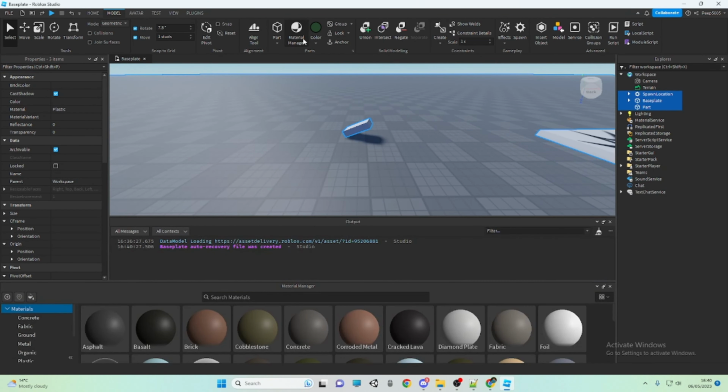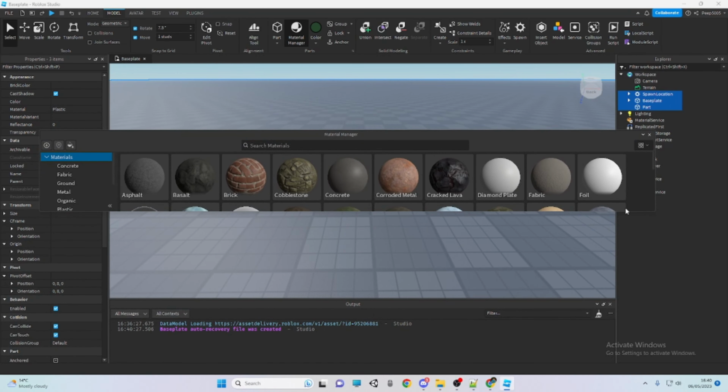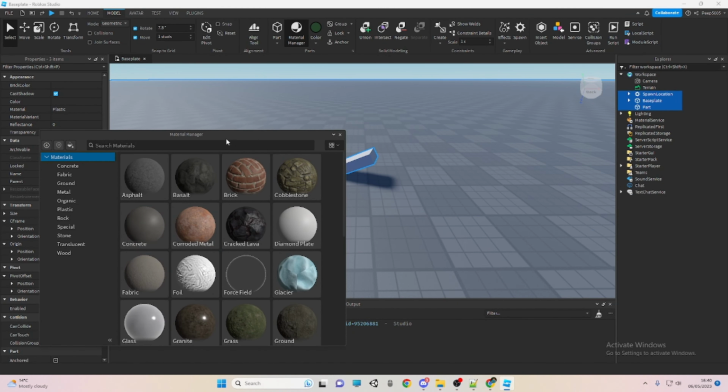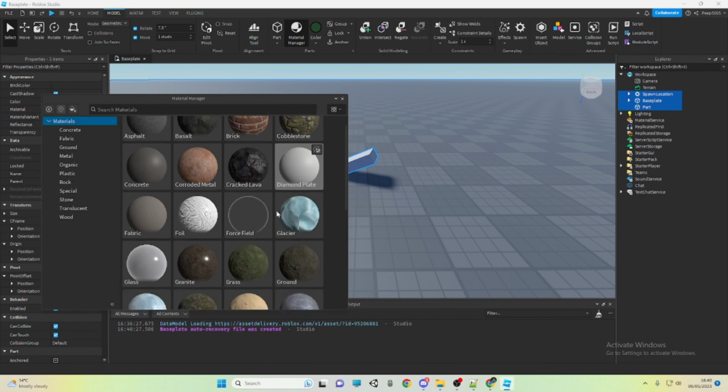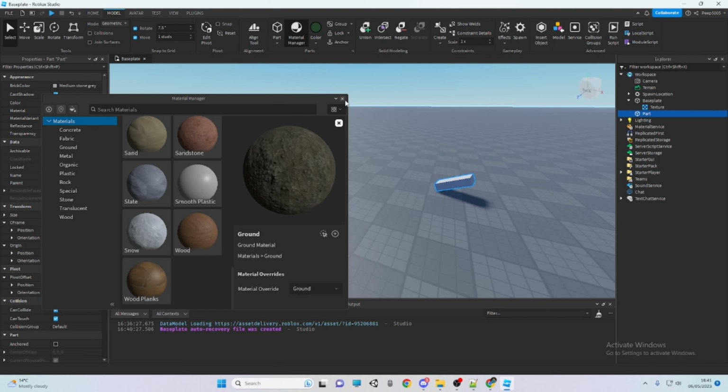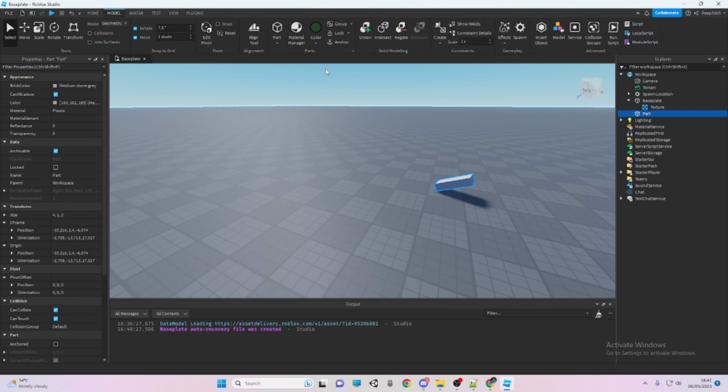The other thing we have is our material manager. So this is very, very big. Let's just make this a bit easier to see here. So here we have all of our materials that we might want. I don't really mess around with these at all. I wouldn't, unless you like understand it. But yeah.